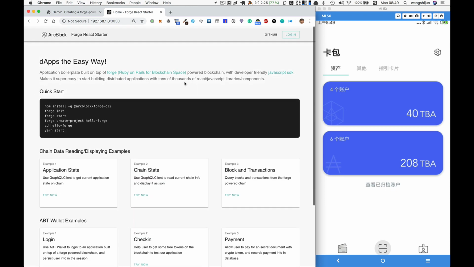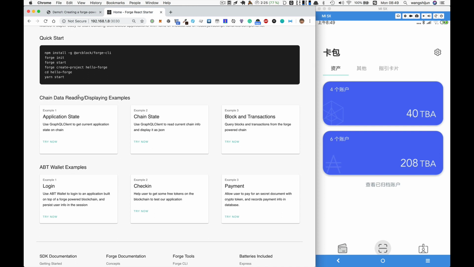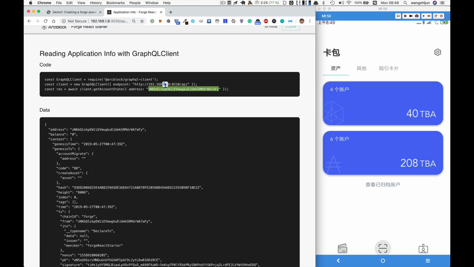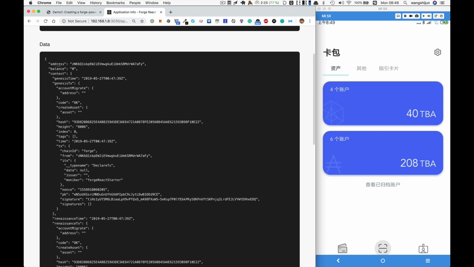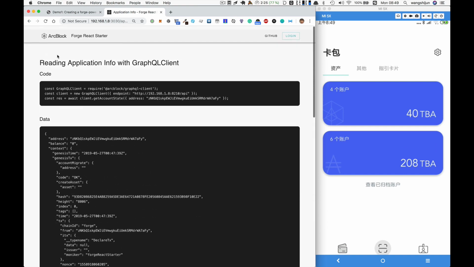We can see that the Forge React Starter comes with 2 groups of demos inside. The first group is about reading and displaying on-chain data in your application. The first one is reading application state. We can see that this is our application account. And the application state is printed as JSON.